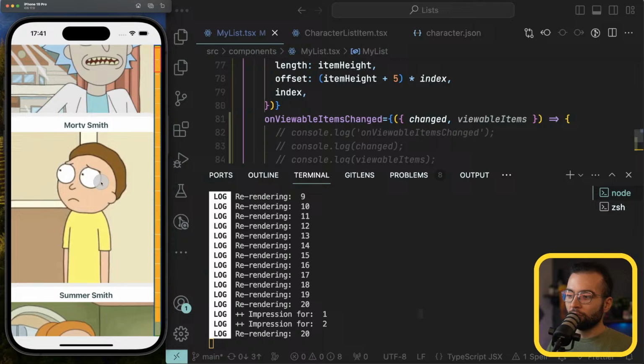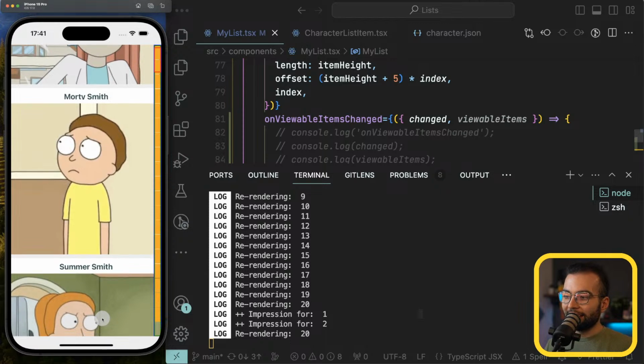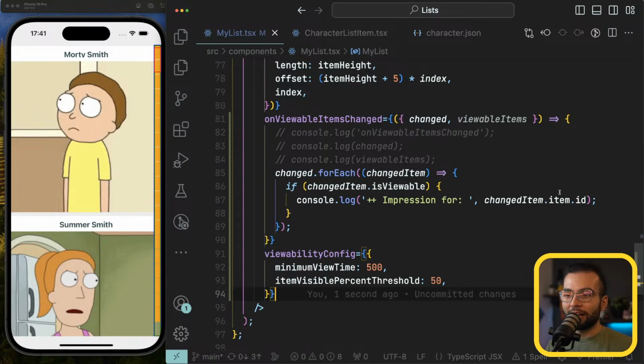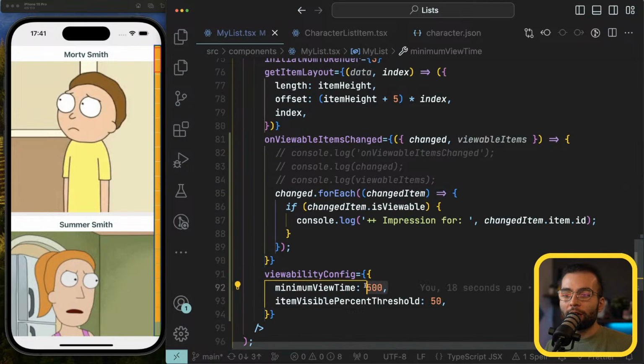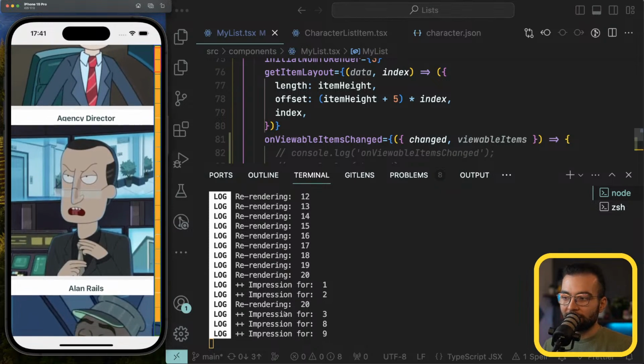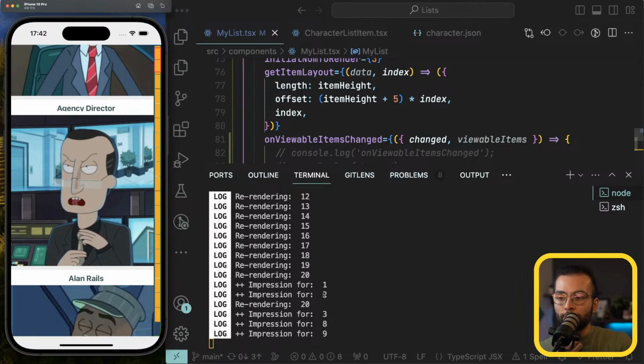Now, if I scroll, even though we see summer here for a bit, we are not increasing the impression, because it should be at least 50% of the screen to increase the impression, and at the same time it should be at least 500 milliseconds on the screen to be considered visible. Because if we scroll very fast, we're not going to increase the impression for the items that we just went through and didn't stop to actually look at.